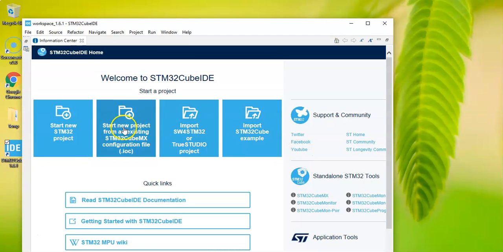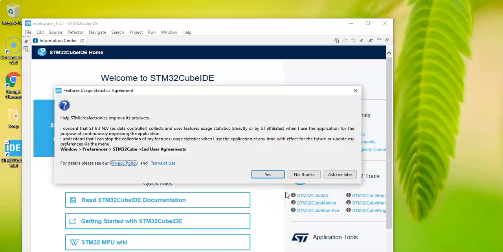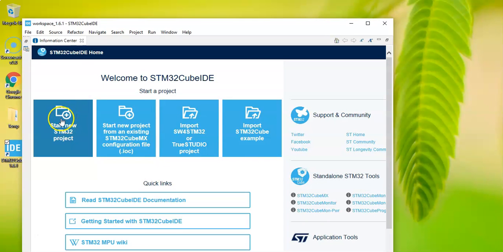Now when you get this window, there's a start new project you need to click. Before that, the window asks you to allow access. Click allow access. They will also ask about improvement statistics. You can click whatever you want: yes, ask me later, or no thanks. I click no thanks. Now you need to click start new project. Sorry about the waiting. I'm not going to fast forward here because soon it will come. Later on, I'll fast forward.